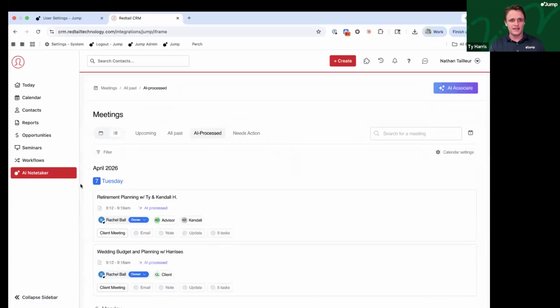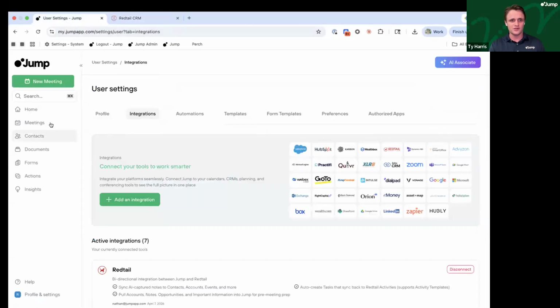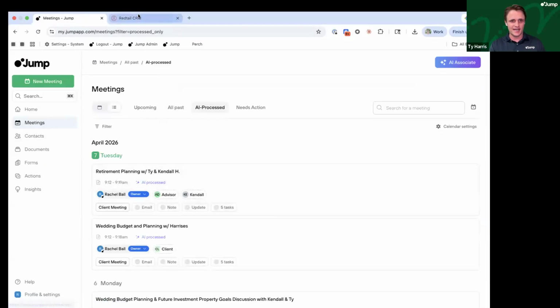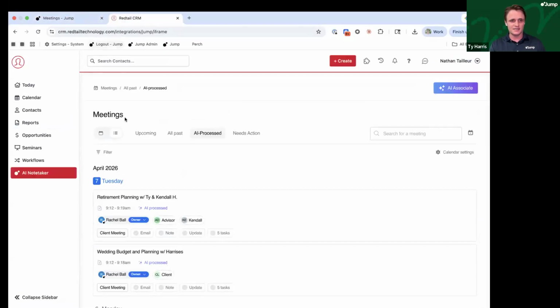And you'll see that if I go back to my Jump account, and go back to AI Processed, you'll see it's the exact same. It is what we call an iframe, but it's an embedded experience. So everything that I interact with inside of here is as if I were in Jump interacting with the platform. So what's available today?